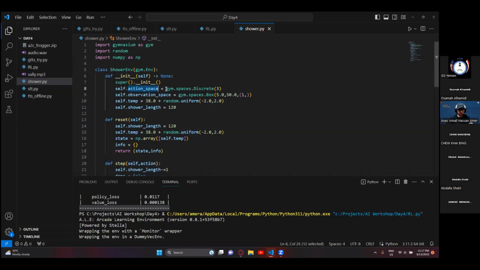And for this action space, we have 3 possible actions: increase, decrease, or do nothing. So this is a discrete action space that has 3 actions. For the observation space, we have a value between 5 and 50, and it's only one value, no other parts of the array. And for the temperature, we are initializing at 38 and then adding a random number between -2 and 2. And finally, the shower length is set to 120 steps. Okay.